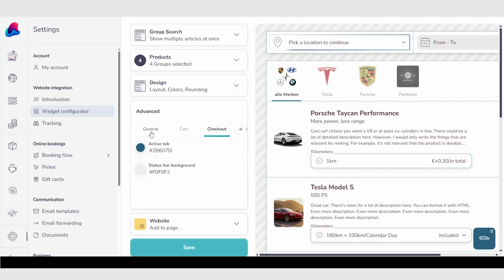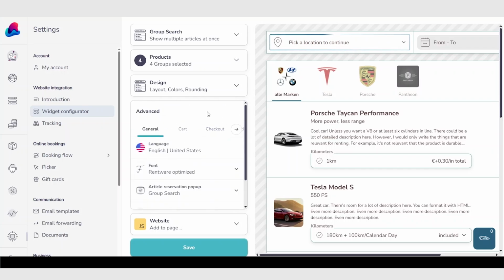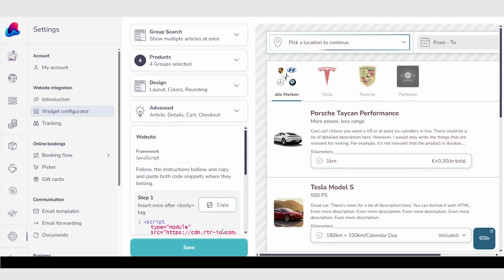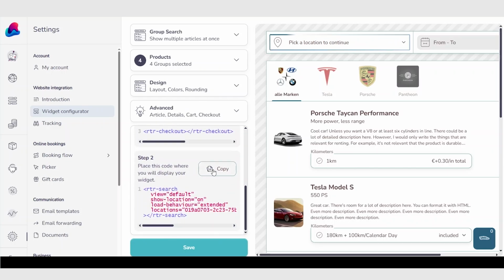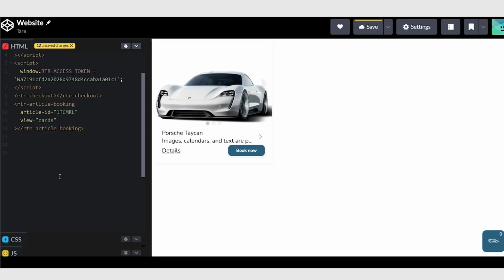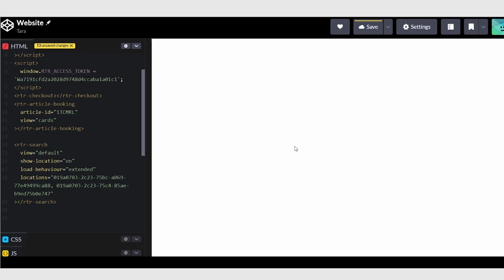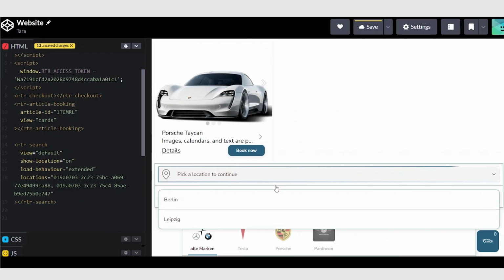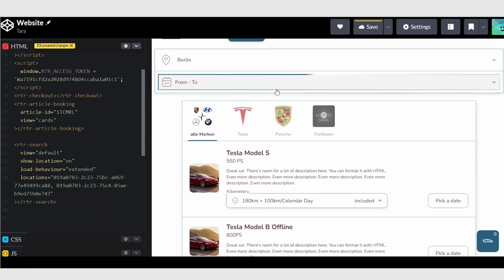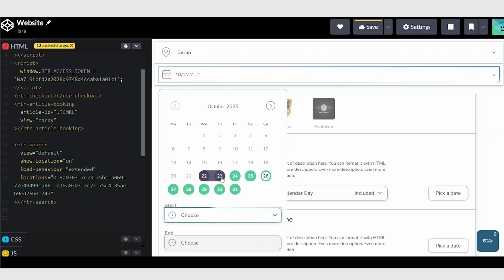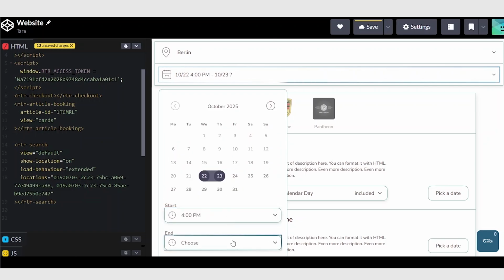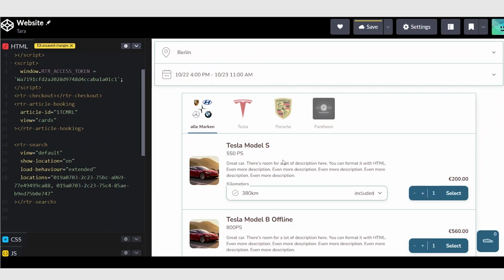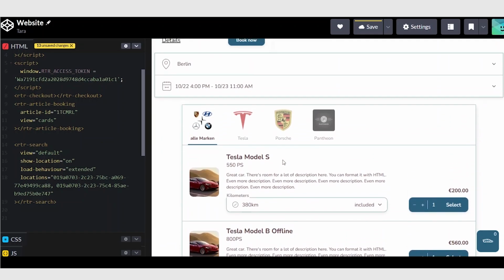And I can do different adjustments for roundings, for font, for colors, and then I can go onto my code and copy the step 2 again for the website. And in my website simulator, I will just add this below my article widget, and you can see in here that we are supposed to pick a location. Once I have done this, again, I can go to the date selection, pick a date, a time, and then I will see all available items in this time that I have selected.